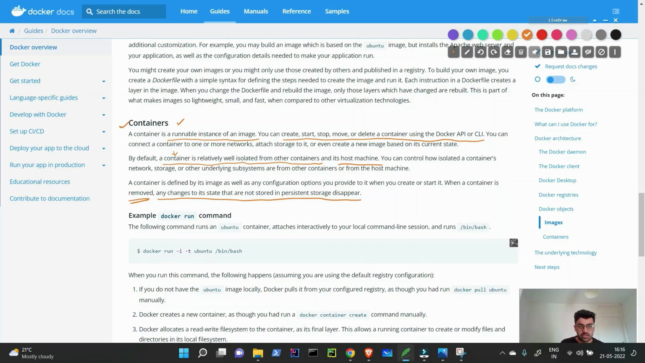A container is a runnable instance of an image. Similar to how we create an object of a class in C++ or Java, you can create a runnable instance of any image, which is called a container. You can create as many instances as you want of an image, and you can do any operation like create a container, start, stop, move, or delete, through either API or CLI.